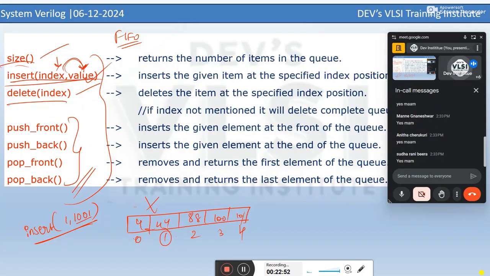Then what happens to 44? Will that get overridden? No. I will write 1001 here, and 44 will get shifted to the next location. Now the array will look like this: 1001, then 44 shifted to the next location, 88 will come here, 100 will come here, 101 will come here. Like this, 44, 88, 100 and 101 will get shifted to the next location. That is the queue concept.